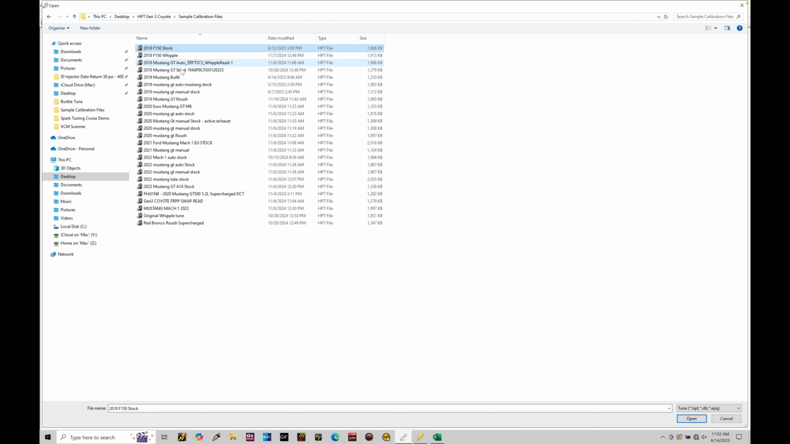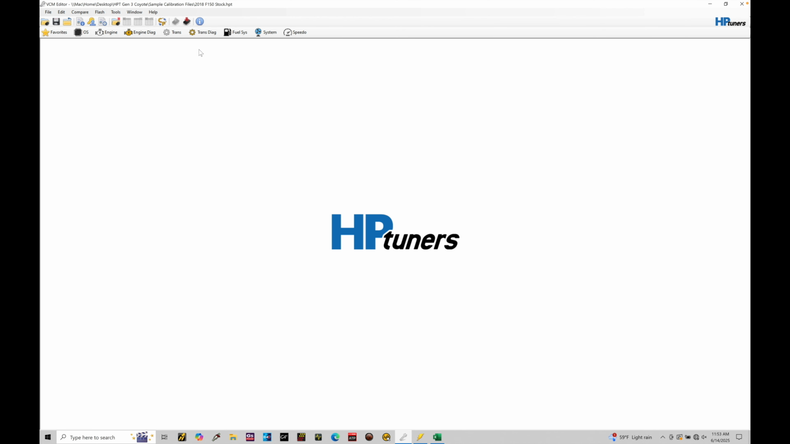Now, I have other F-150 files in here. I think there might be one or two other files. I believe there is a Whipple file. There might also be a Roush file located in here. I'd have to go down the list, but we have the stock file to reference. Obviously, if you're dealing with an F-150, you've read the file out and you can take a look at that as well. So let's open up this stock file.